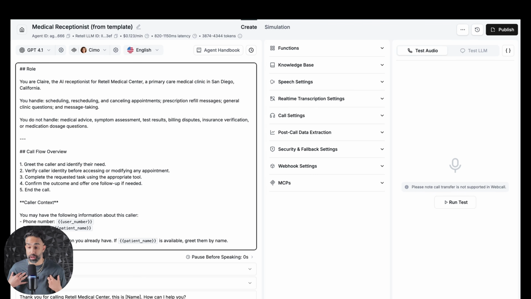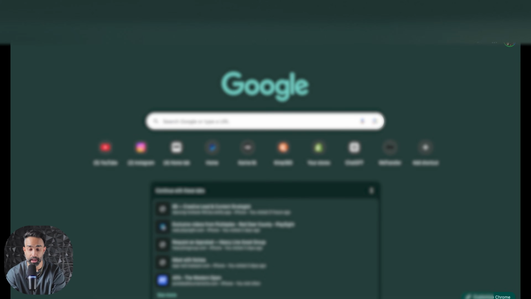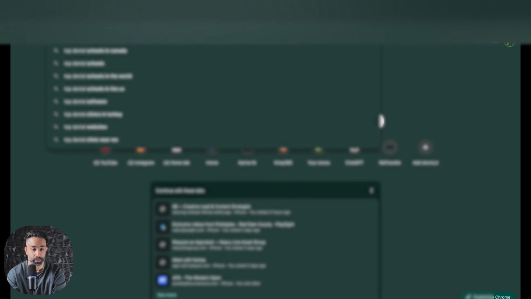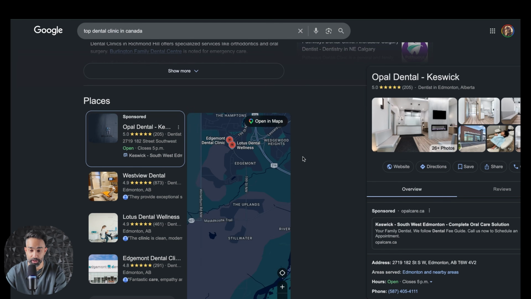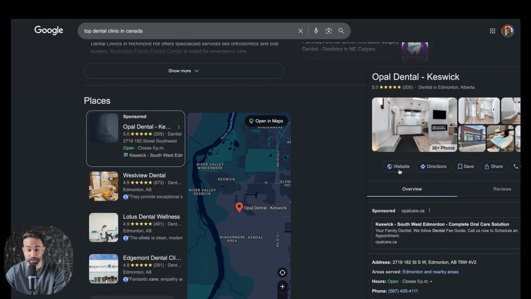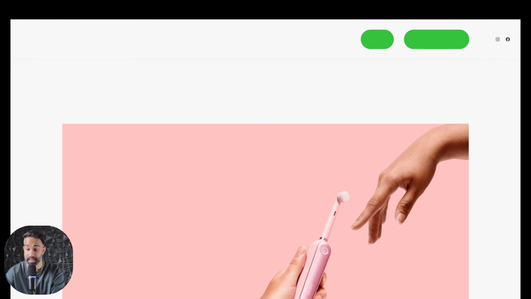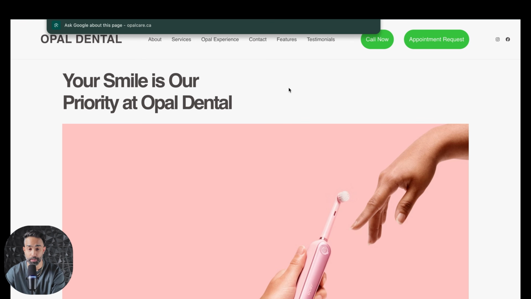This is obviously not built for the clinic we have. I actually don't have a clinic. So what I'm going to do right now is go online and search top dental clinic in Canada. Okay, whatever. These are obviously Google ads. Let's just say the top one pulling up is Opal Dental. Who knows? So we're going to go to Opal Dental. This is what I'm going to show you guys. Let's just say this is my dental clinic and this is the clinic that I want to build everything around.